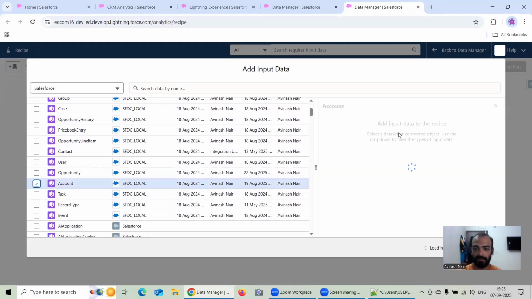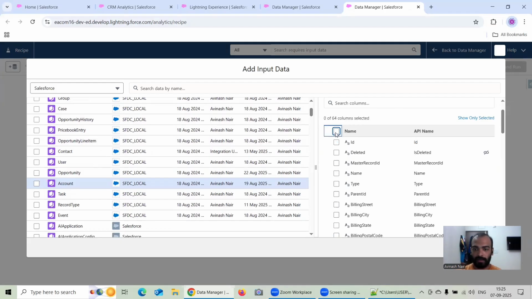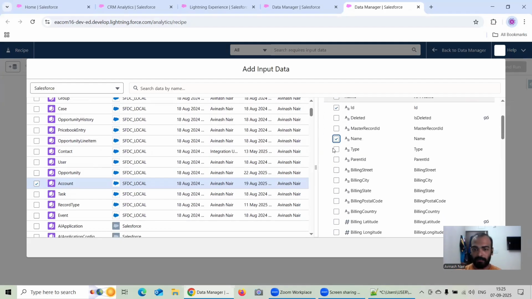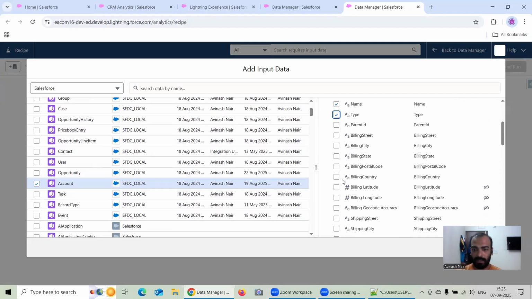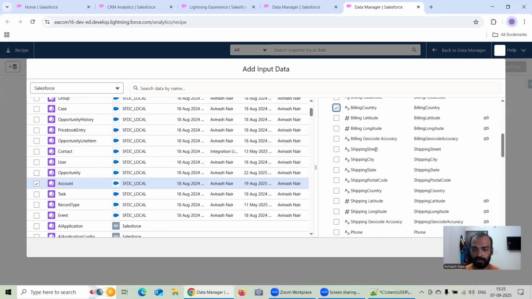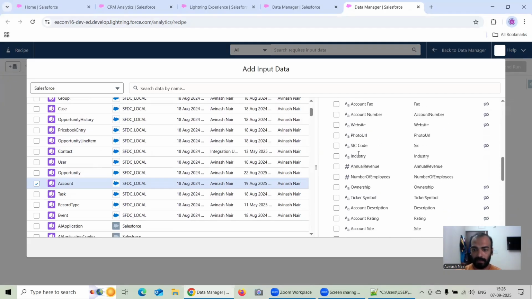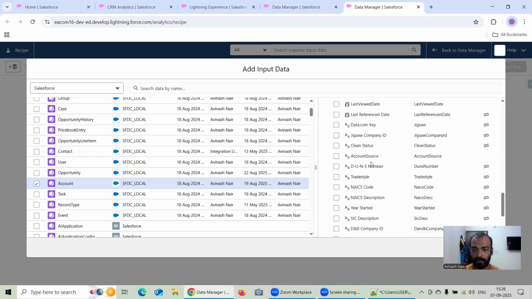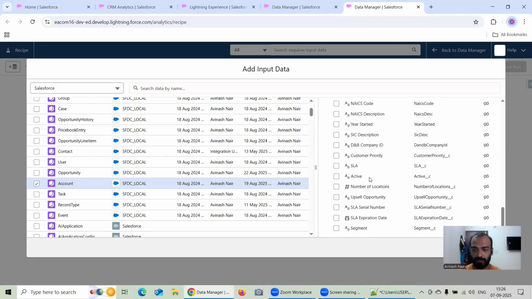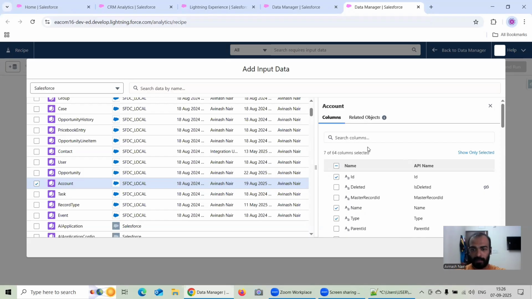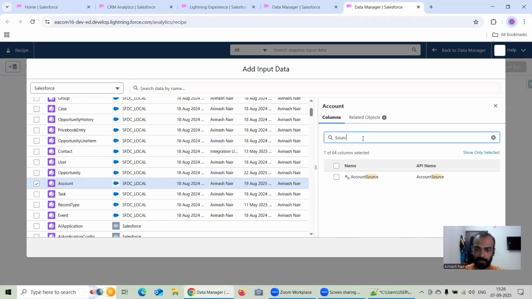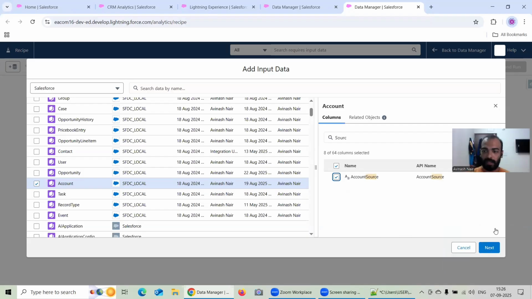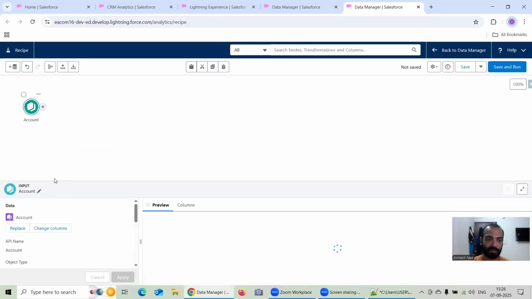So I have the account, and quickly let me add the ID, name, type. I need the billing country, and the account source. Industry, of course, is the common one which I need. Also I need the owner ID and the created date. I think I didn't see the account source, so let me quickly check it. I think these are the fields. These eight fields are enough for me as of now, and when I further explain security predicate, you can add more fields.